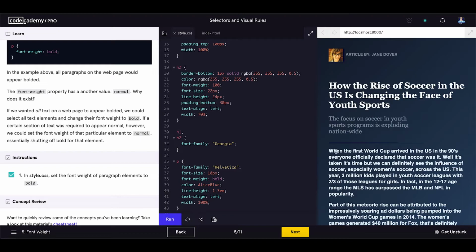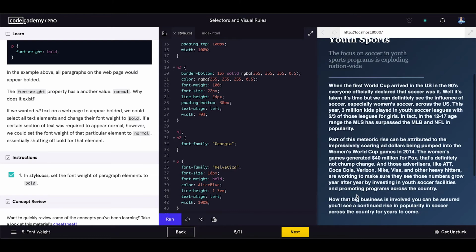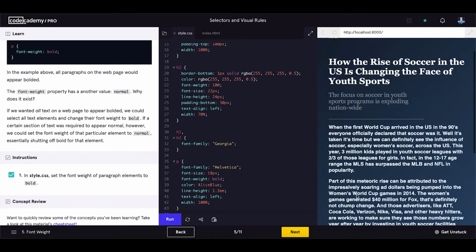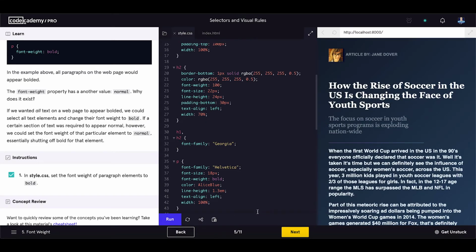And yes, the paragraphs are bolded now. Let's proceed to the next exercise.